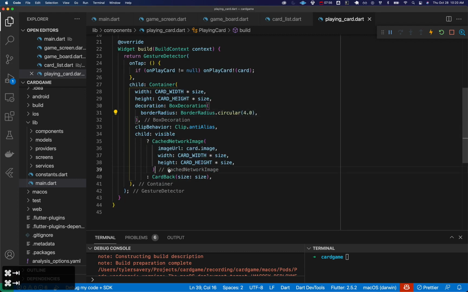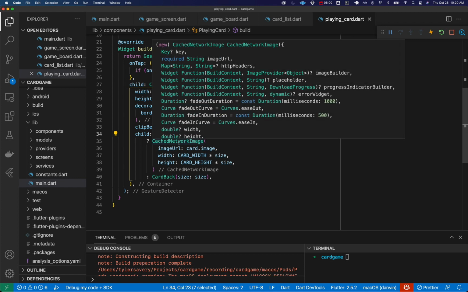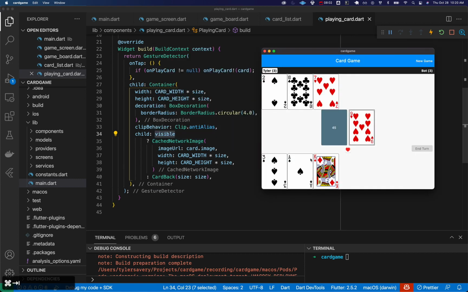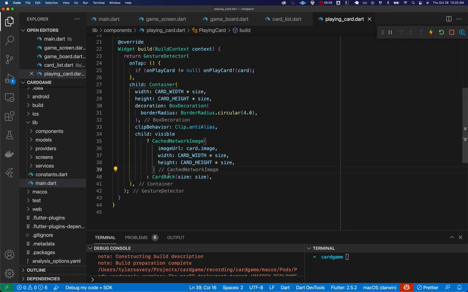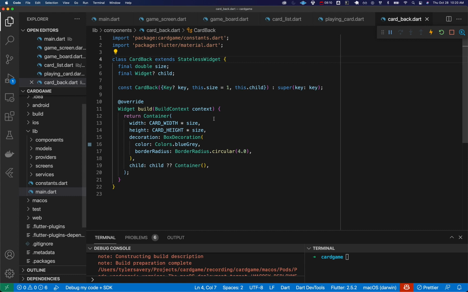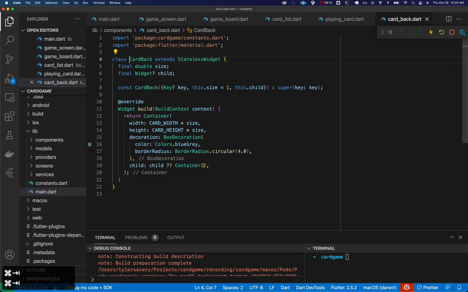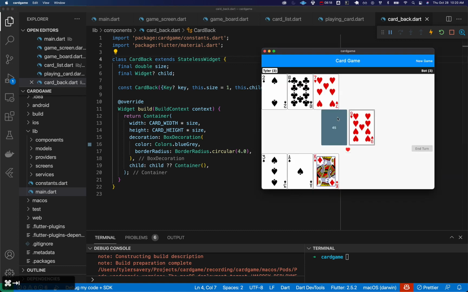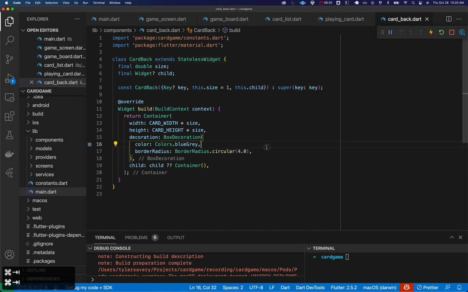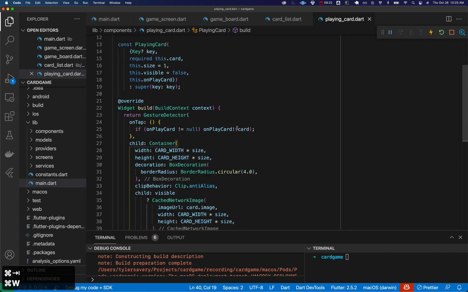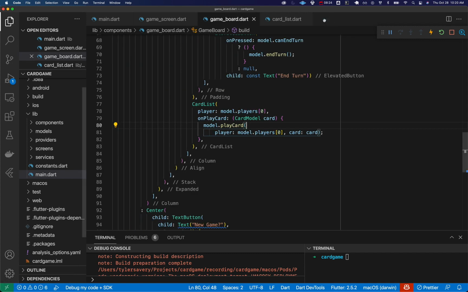And essentially we have a check for whether or not the card is visible, which will show a network image of that card's image, which is just the URL. And of course, if it is not visible, we just use this component we made called card back, which is something you could improve very easily just by adding a gradient or finding an image of the back of a card. This is kind of ugly, but it works. Okay, so that's our card list.